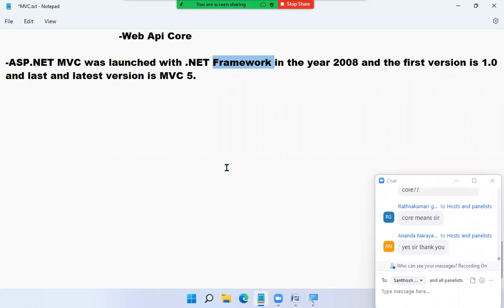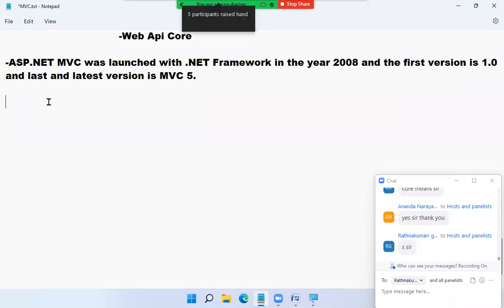Ratna Kumari, I think you've done C sharp. In the C sharp classes, I clearly explained what .NET framework is and what .NET Core is, and today you're again asking what Core is. .NET framework is a Windows-only version, and .NET Core is cross-platform. It runs on Windows, Linux, and Mac.